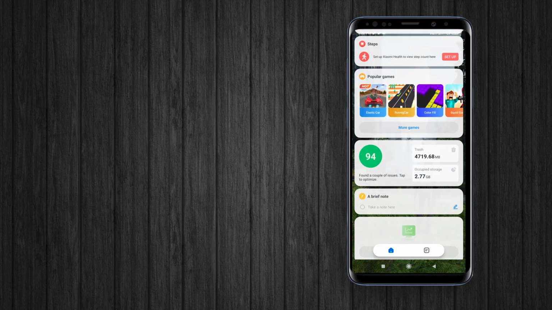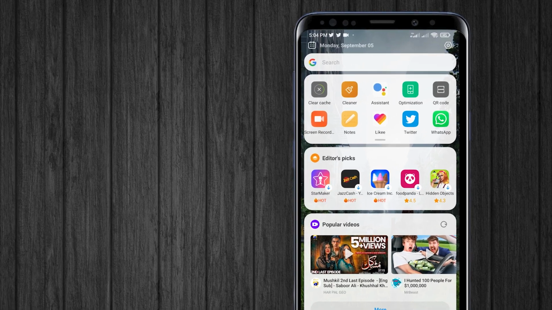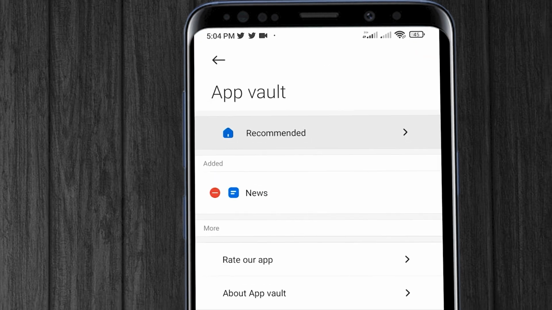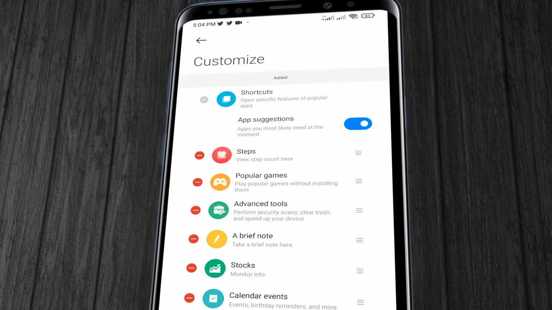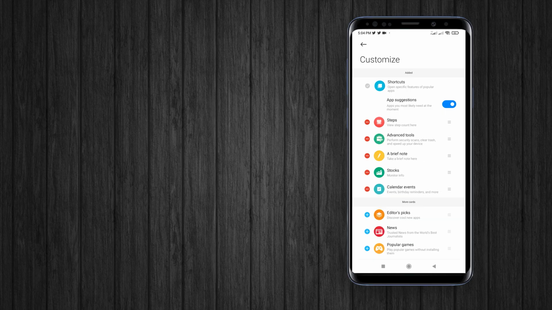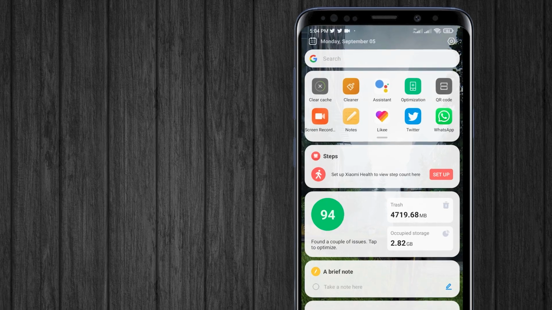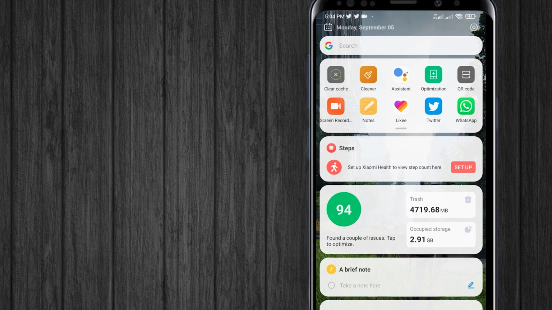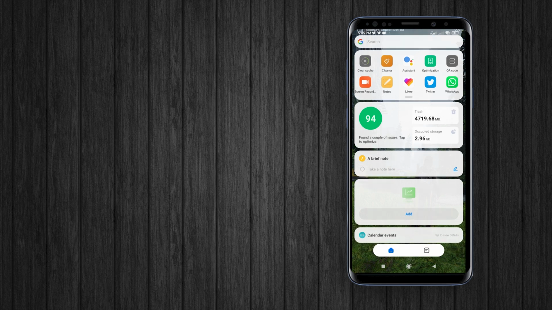You will see a lot of things here. To customize or remove, just tap on the settings icon at the top right corner. Tap on recommended. Here you will see a complete list of all features. You can simply disable them by tapping on the red minus. Now it looks better. You can customize it according to your needs.